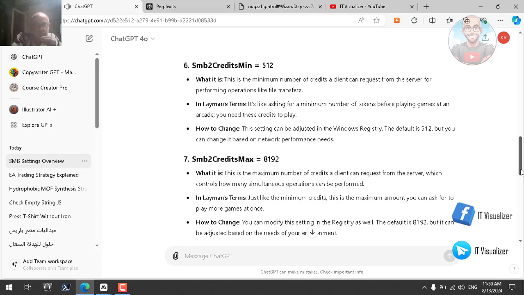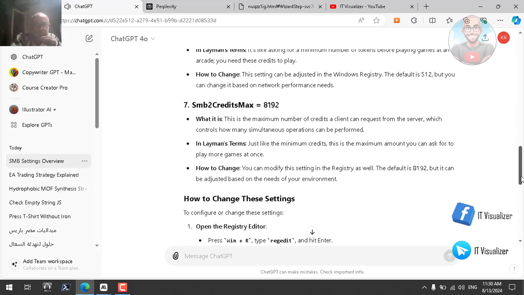7. SMB2 credits max equals 8,192. What it is: This is the maximum number of credits a client can request from the server, which controls how many simultaneous operations can be performed. In layman's terms, just like the minimum credits, this is the maximum amount you can ask for to play more games at once. How to change: You can modify this setting in the registry as well.